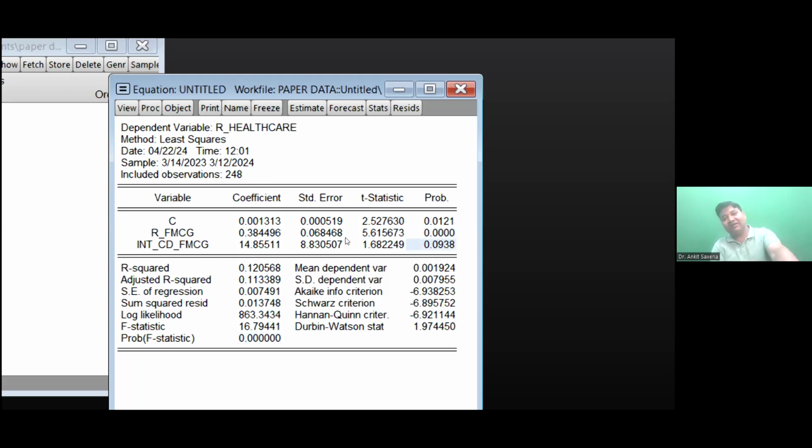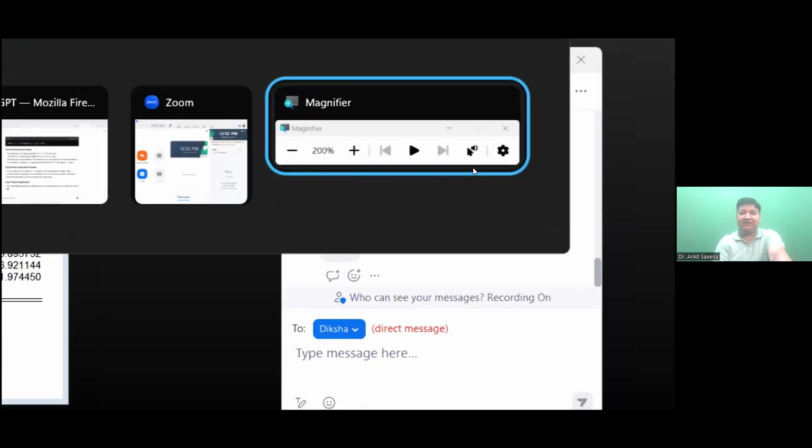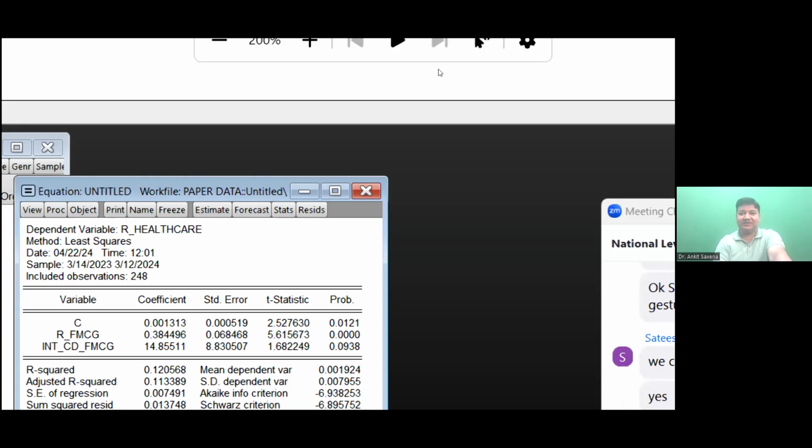So this is how you can run a simple moderation analysis. I hope that serves the query for now. And definitely, if you wish, we can connect on this, as and when needed.